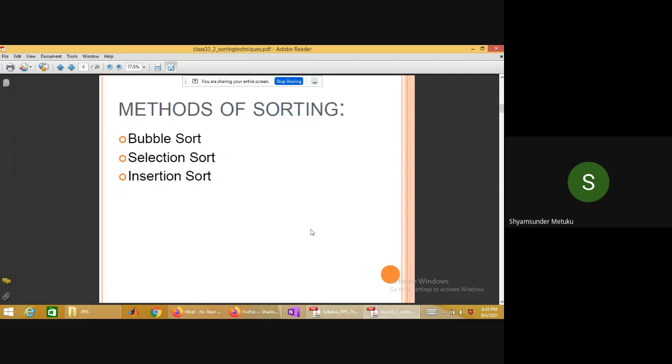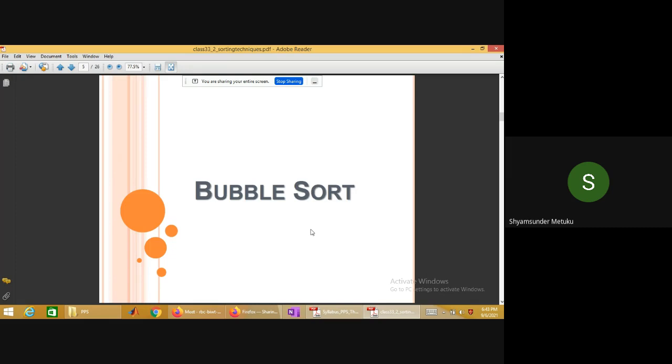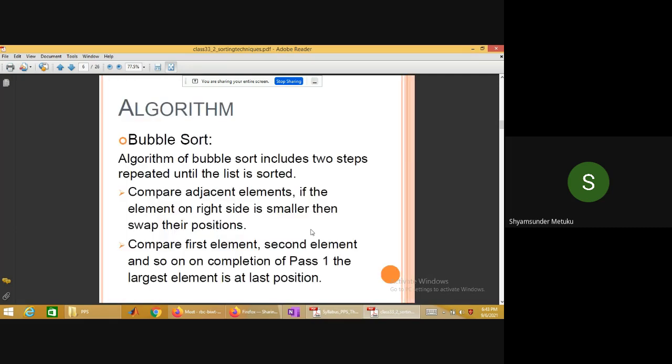As per the syllabus, only two things are given, bubble sort and selection sort, but one more technique called insertion sort is also available. So I'll try to discuss bubble sort, selection sort and insertion sort also, in case a question comes for the other techniques. Let me start with bubble sort, the technique for arranging an unsorted list into a sorted list.